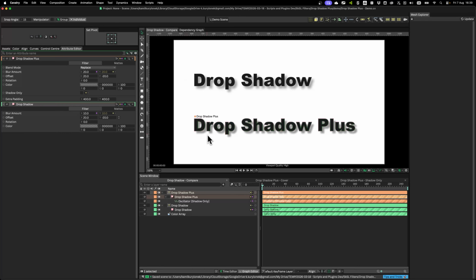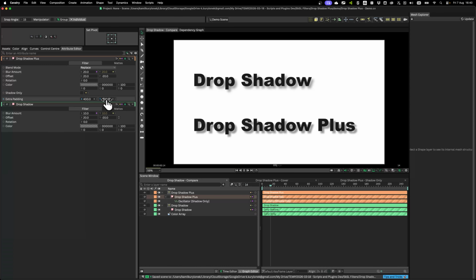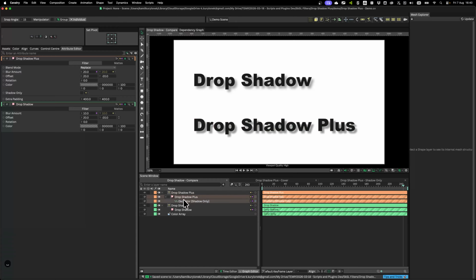Now, the main difference between these two filters, the native Cavalry one and the Drop Shadow Plus, is that we can easily display the shadow only if we want to. So I have a simple oscillator applied to the shadow only checkbox, and I can display the shadow only of a layer where this filter is applied. In the past, I had a need for this, and in Cavalry we don't have this option in a native filter, so I put together a filter with essentially this simple functionality.